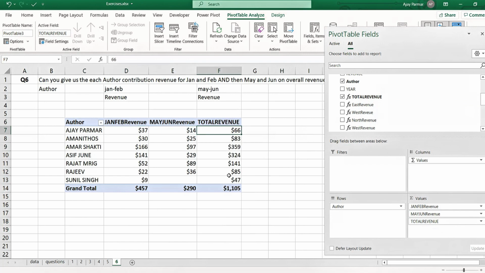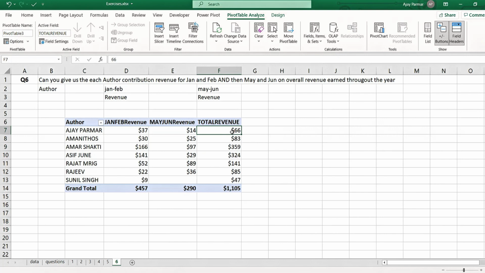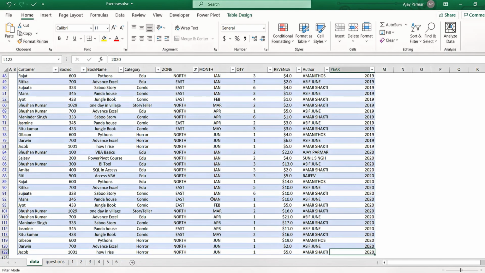With this, total revenue is coming from every author. This is from the entire data, right? This is for 12 months and all years. Basically, if I have 3 years, this is coming from 36 months, right? And this is for Jan and Feb from 3 years, and this is May and June from 3 years. I have only 3-year data, 2018 to 2020, right?